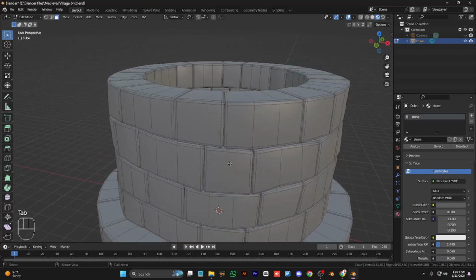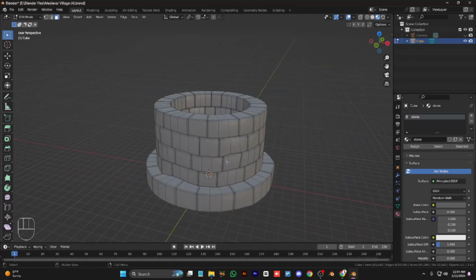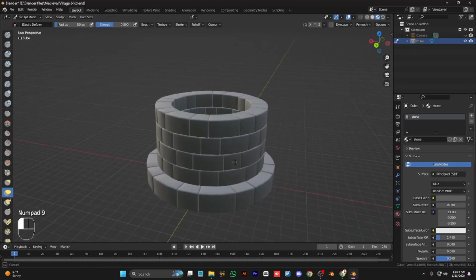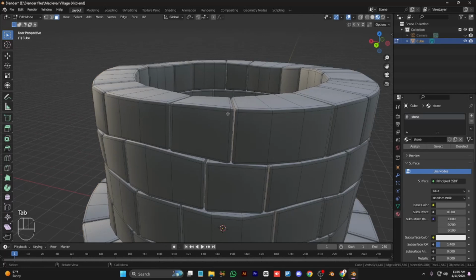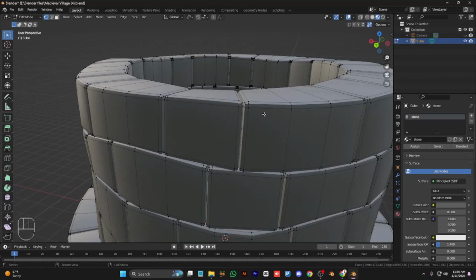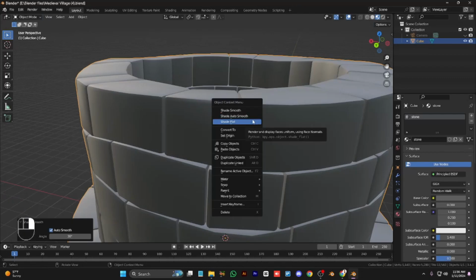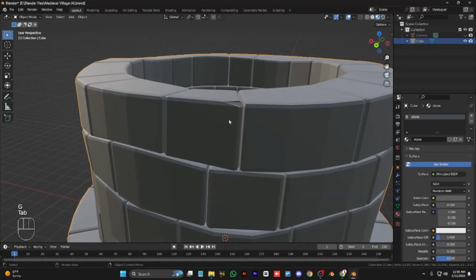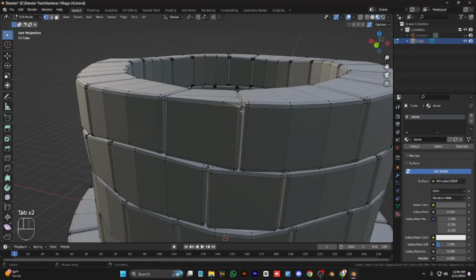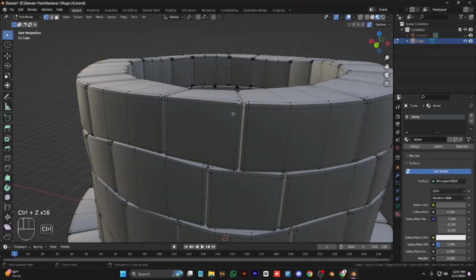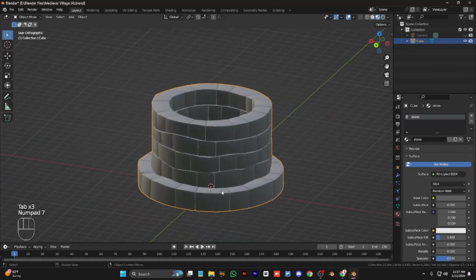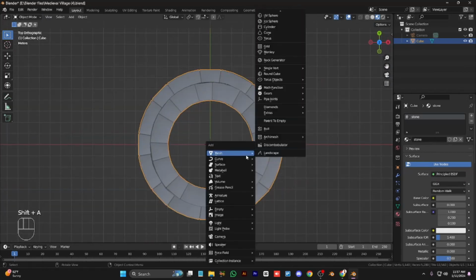Just like that. Give it some on the other side as well. Just like that. We have a nice looking well with random bricks. We can bevel these, but our randomness sculpting looks better. We don't have to bevel these. Our well is looking good.